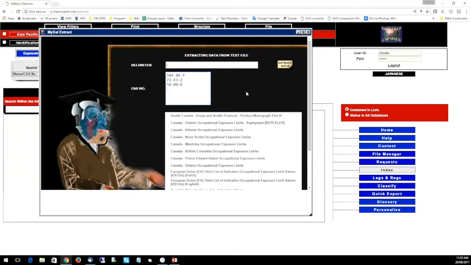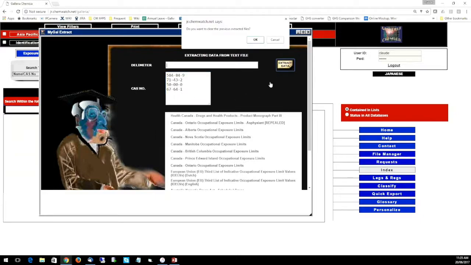But if you can imagine I had a spreadsheet with 20,000 CAS numbers on it, I could just paste in all 20,000 of those CAS numbers. 67-64-1, I think, is acetone. So here are 4 CAS numbers. There could easily be 40,000. And now I just clicked extract data.